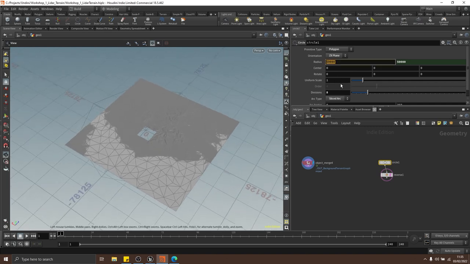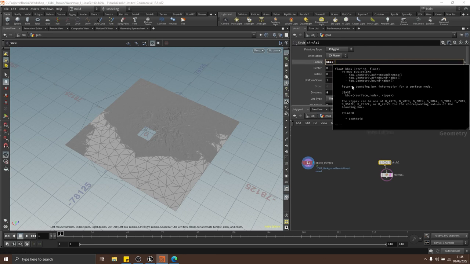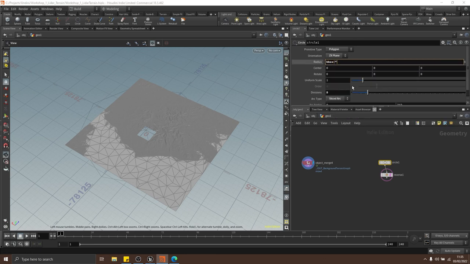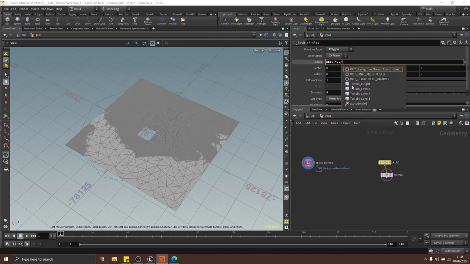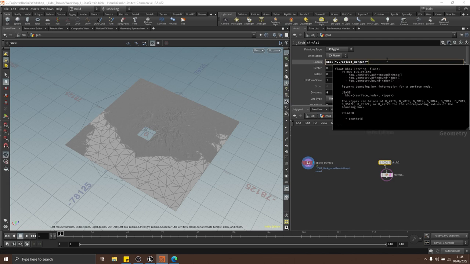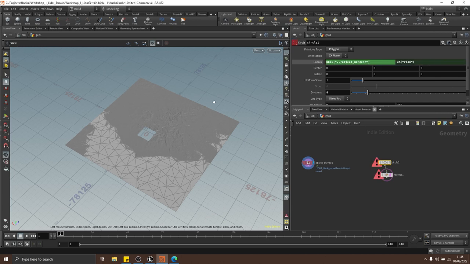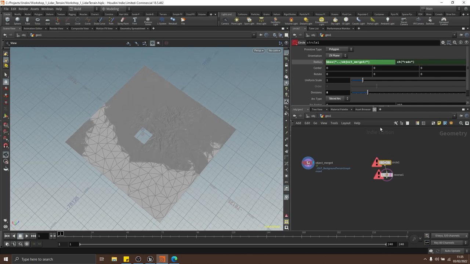And the reference we're going to do is we're going to type in a little script here called bbox. And then we have to find the name of the node we want. So what we can do is type in bbox, open braces, and then quotation marks, dot dot forward slash. And you can see we get a list of all the nodes currently in this network. So we can see the node we want is called object merge. Object merge 4 is the one. I'm just going to double click that. I'm going to close the quotation marks, close the braces, and what have I done wrong? I've made a mistake.